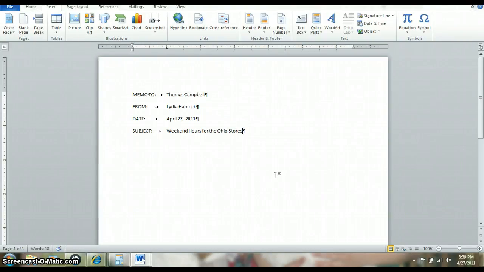Now we can continue on. So we want to hit enter twice for the body of the memo. For time's sake, I'm just going to paste in. I've already have that typed out.